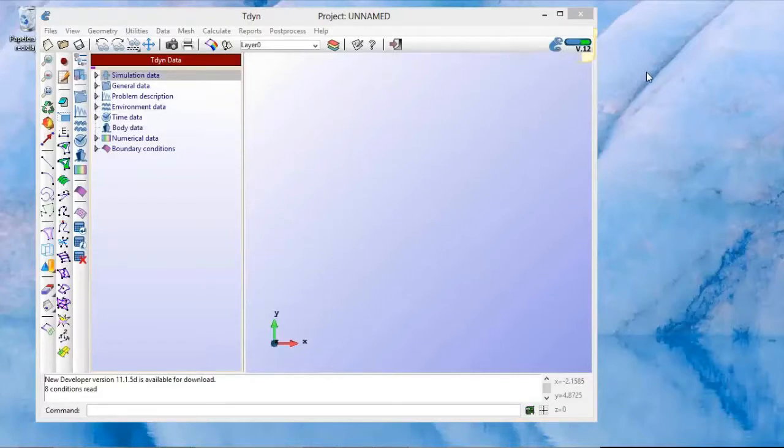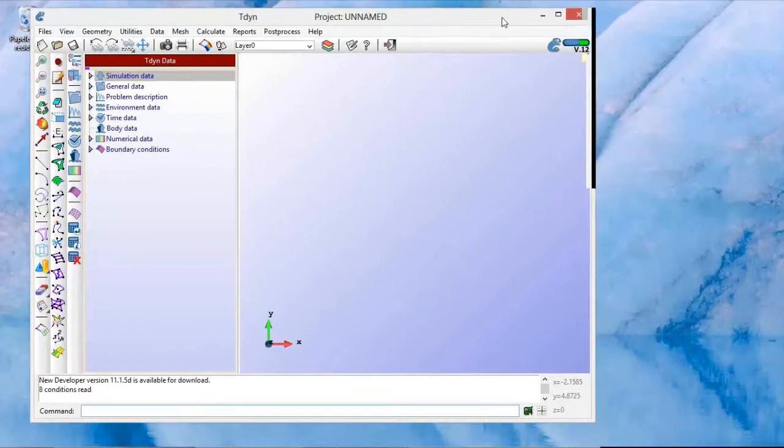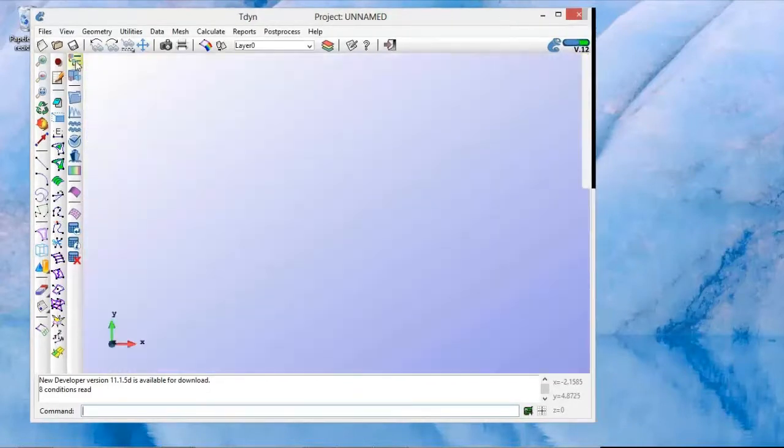Okay, hello again. So now you must be viewing the graphic user interface for the program. First of all, what we are going to do is import the geometry which we are going to analyze, the floating object. In this case, it's a semi-submersible structure. So let's begin.